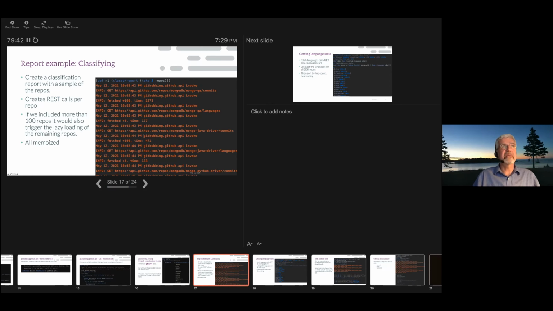And of course, I'm doing pagination, and all the low-level REST calls to GitHub are getting memoized. So if I do this once and then do it again, I won't get these logs, because it will give me the answer right away since it has cached it.